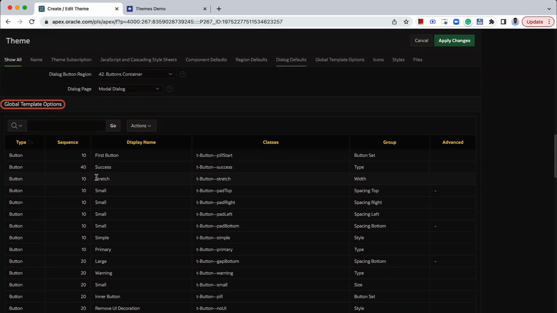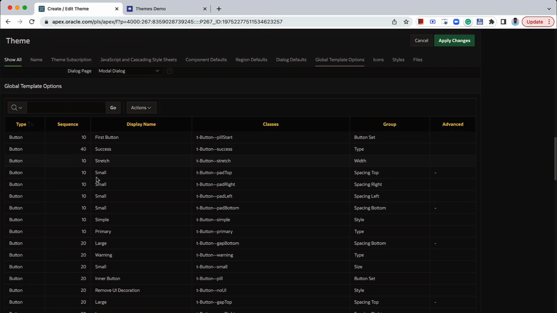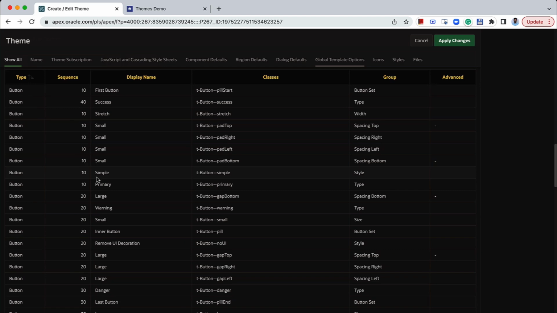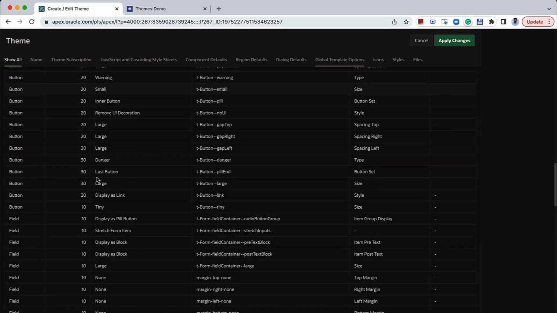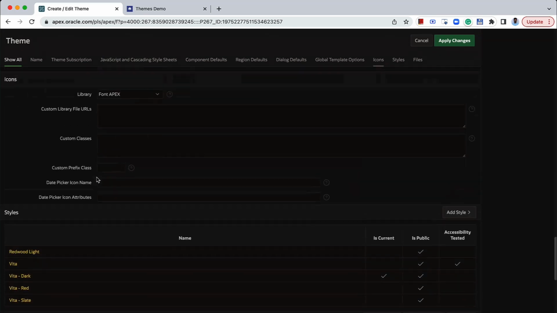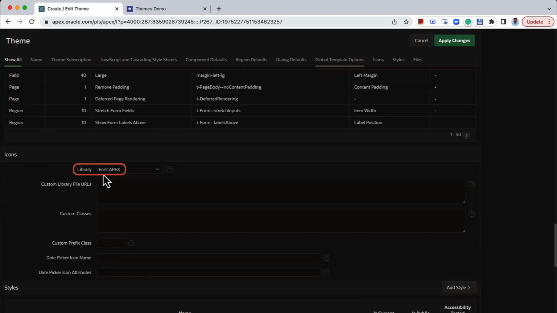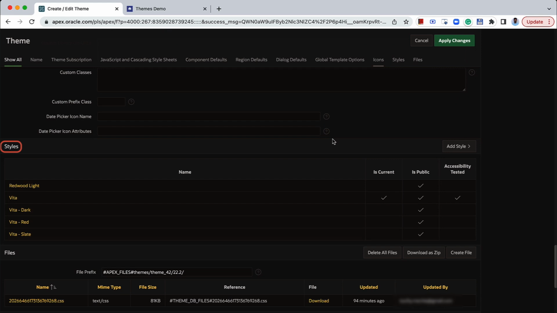Under global template options, all the template options are listed. You will learn more about template options in the upcoming lessons. Under icons, you can specify the icon library you wish to use. Under styles, all the predefined theme styles that are shipped with the Universal theme are listed, as I have explained earlier. Vita is the current theme style.